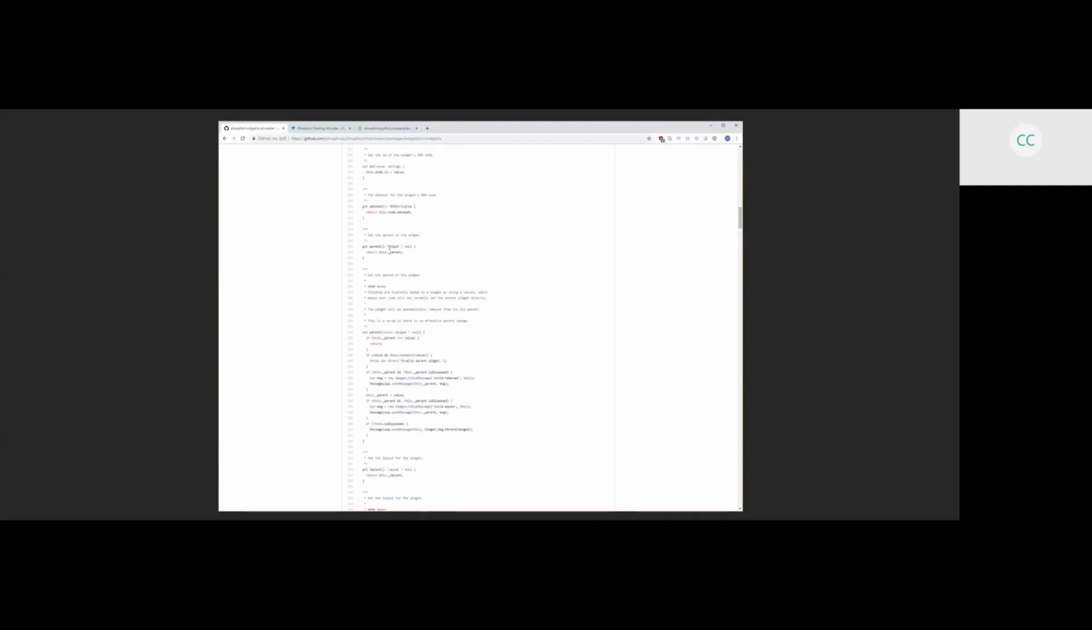So the parent of a widget is either going to be a widget or it's going to be null, pretty self-explanatory. Then you can set the parent of a widget. Now, it's always important to read the notes. Children are typically added to a widget by using layout, which means user code will not normally set the parent widget directly. The widget will be automatically removed from its old parent, and this is a null if there's no effective parent change. Probably the most important thing here is that user code will not normally set the parent widget directly. The setter needs to be public because of limitations in the TypeScript language.